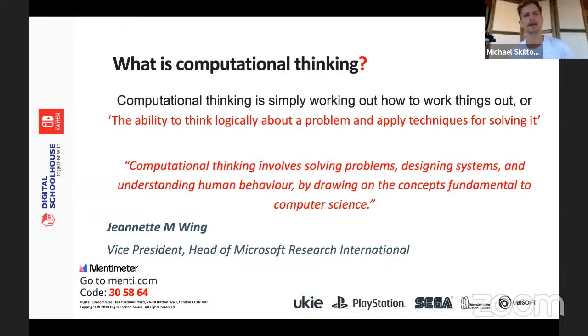Just a lovely quote here by Jeanette M. Wing, Vice President and Head of Microsoft Research International: computational thinking involves solving problems, designing systems, and understanding human behavior, by drawing on these concepts fundamental to computer science.